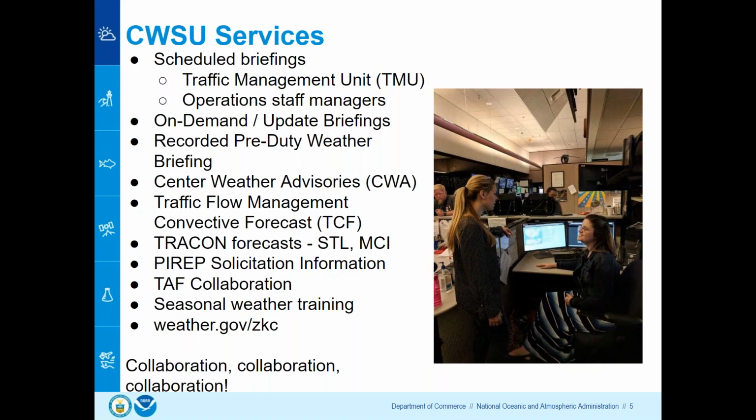We collaborate with the Aviation Weather Center on the traffic flow management convective forecast, or the TCF forecast, during thunderstorm season, because thunderstorms are very important when it comes to air traffic and air traffic management. And we do specific TRACON forecasts for both St. Louis and Kansas City. Those are issued twice a day.